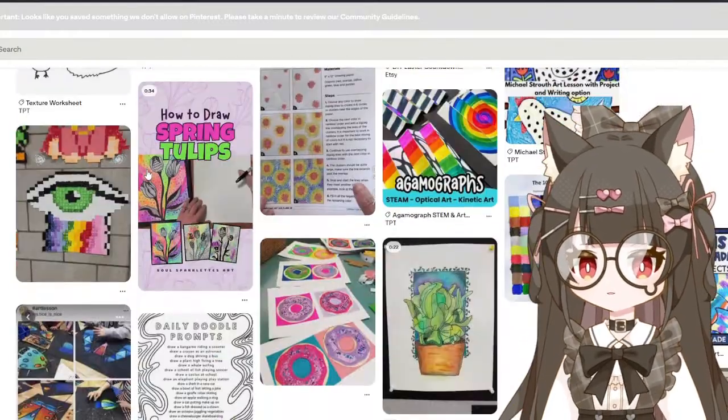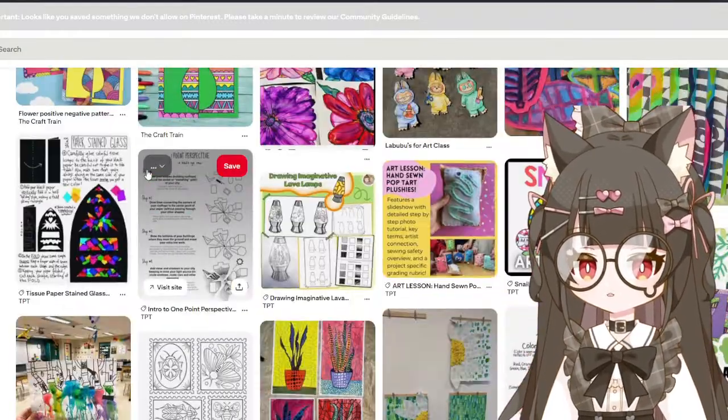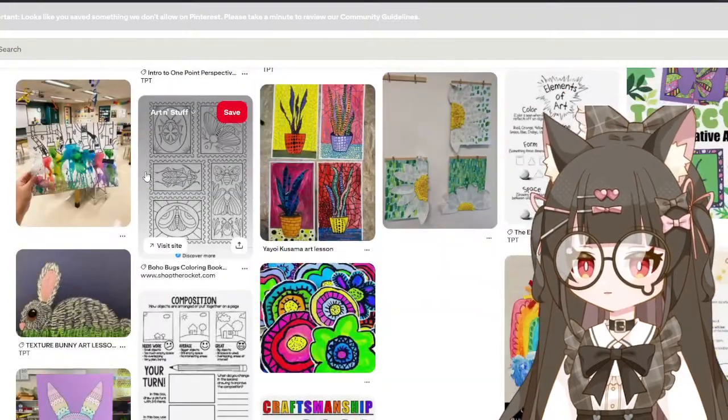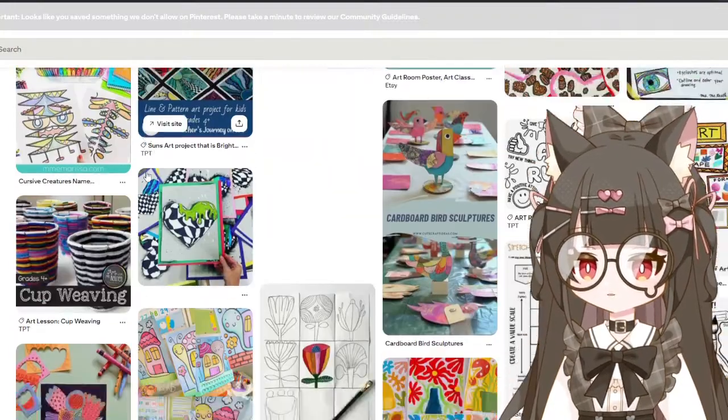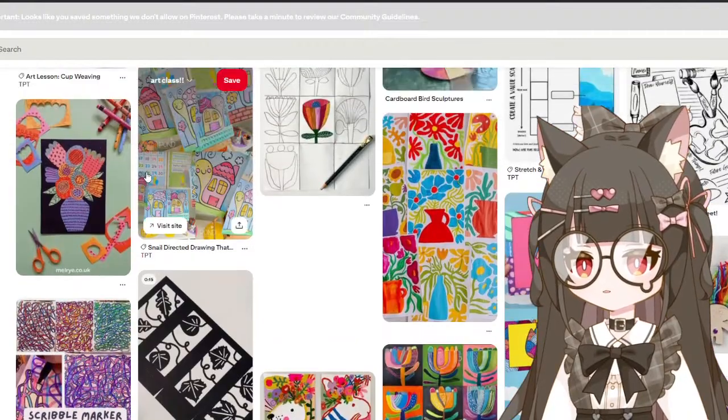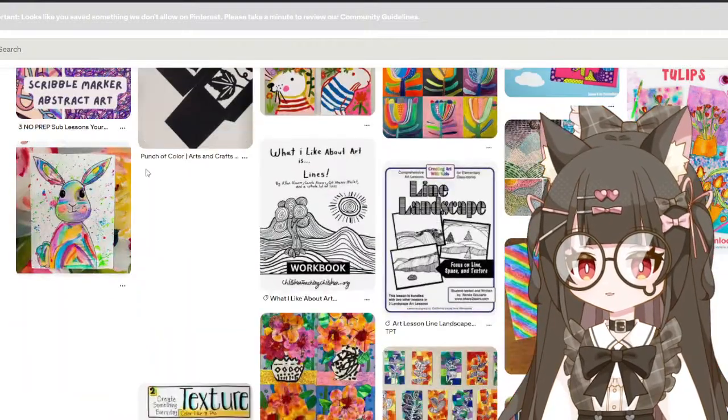Oh, I was like, why are these all over the place? But I realized it is my Pinterest board where I just put whatever on it. Snail. Snail house.